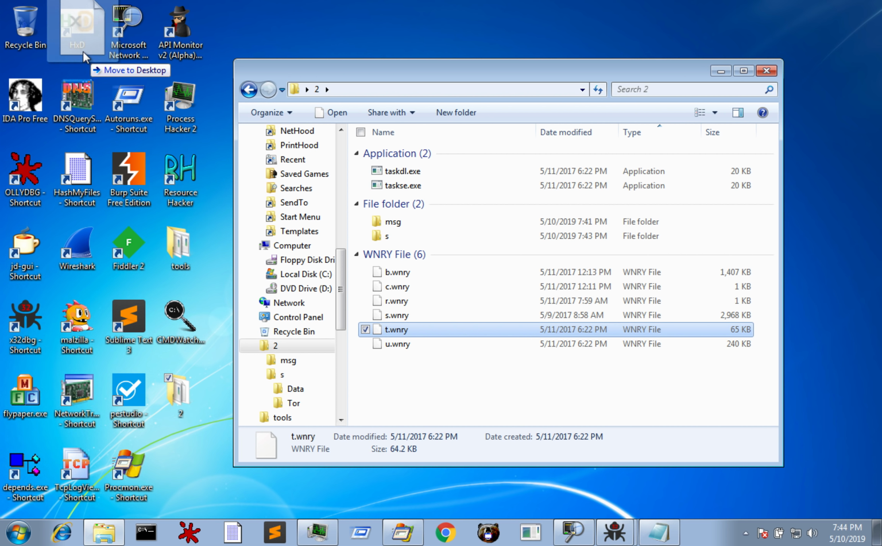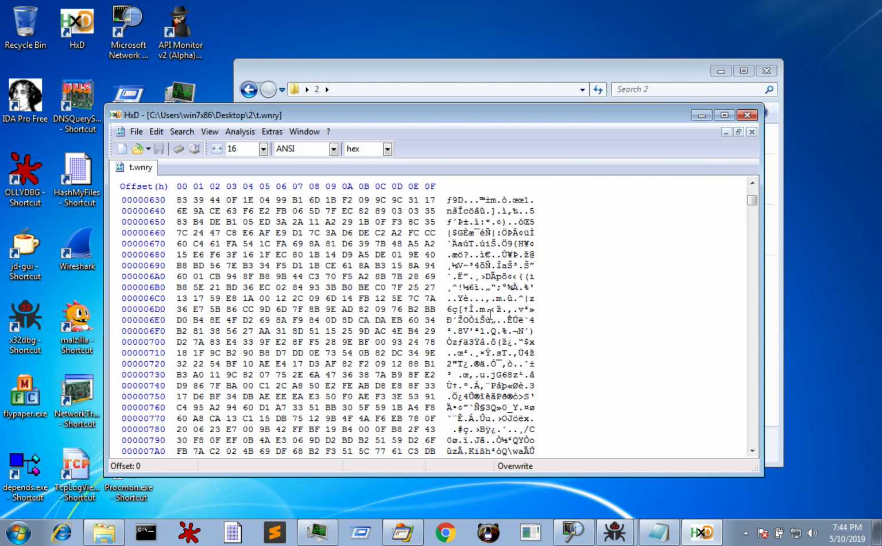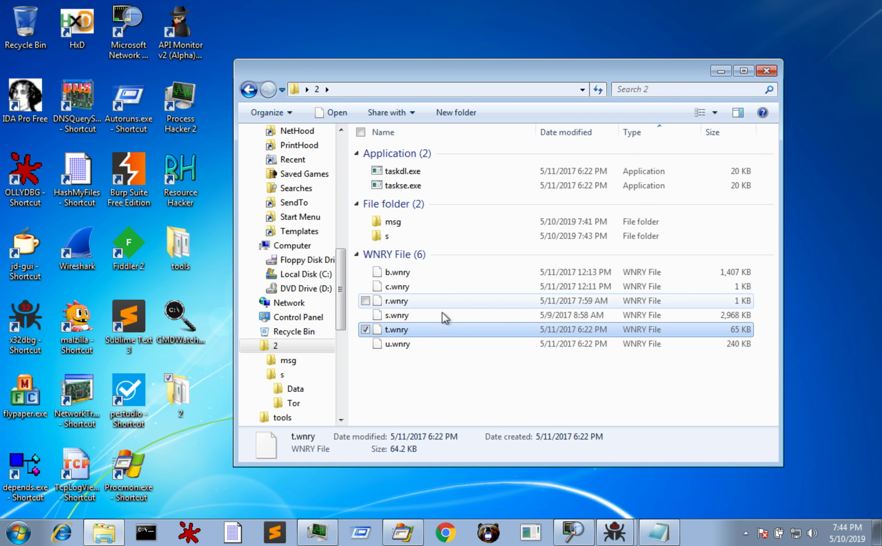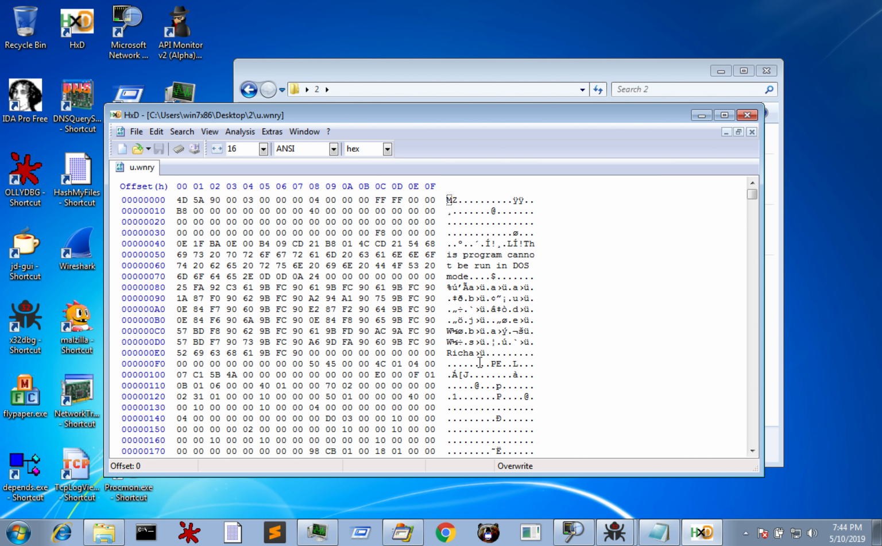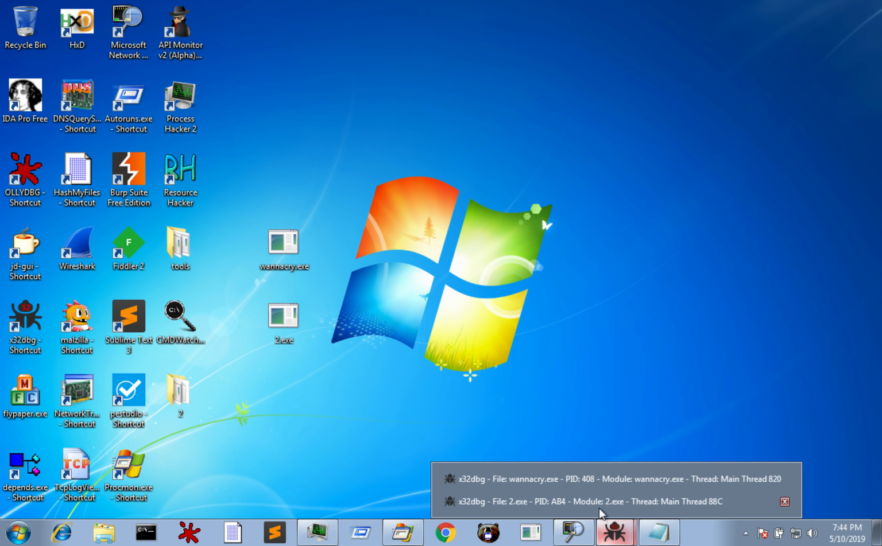t.wnry. Let's have a look. Looks like probably something to do with the encryption routine it uses. Maybe that's the key. And then u.wnry as well. This is an executable. So I think that's actually the decryptor, if I remember rightly. So the actual decryptor binary. So there you go. That's a nice quick way of, if you wanted to, you could deep dive on any of those and go and have a look at it.